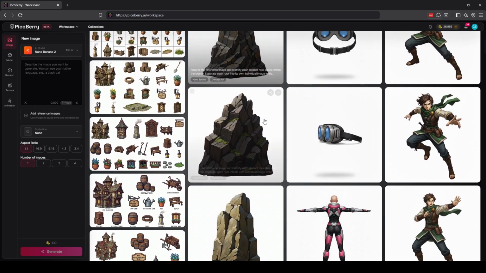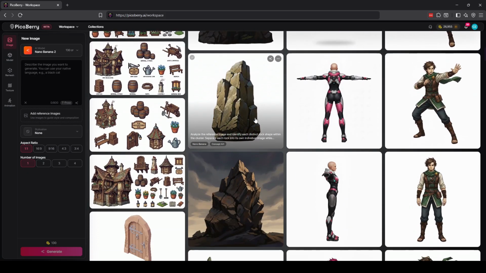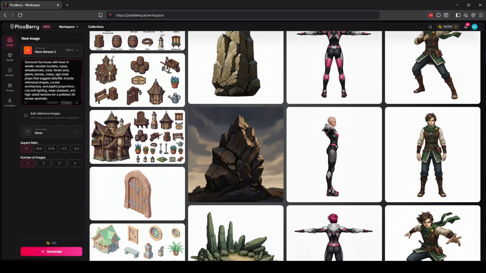of your project. You type out what you want, hit generate, and PicoBerry gives you multiple variations that help you experiment with style, mood, and design before you move deeper into the 3D workflow.